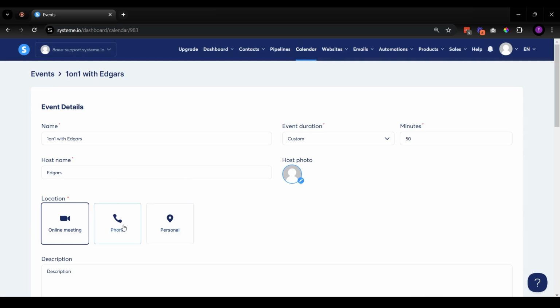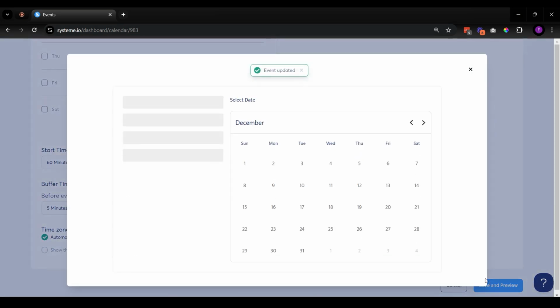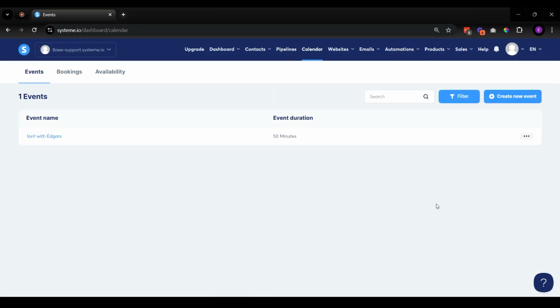Save, right? As far as I remember, you can also pick two options. As we save it, you can see there's going to be two options. They can pick which one, phone or online meeting. You can pick all three as well. So that's that. So we have the calendar.